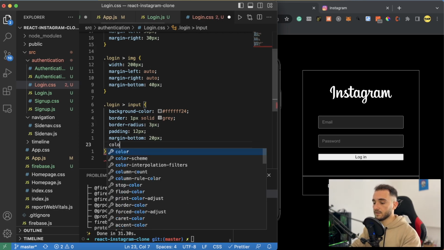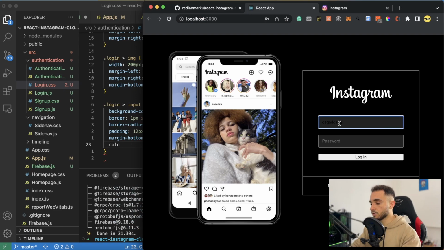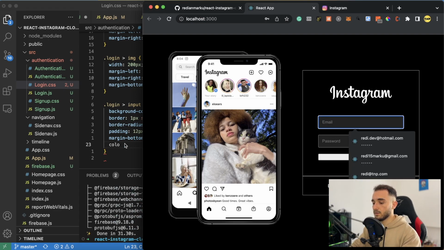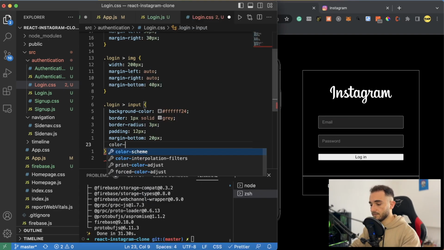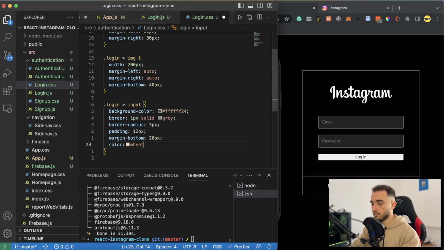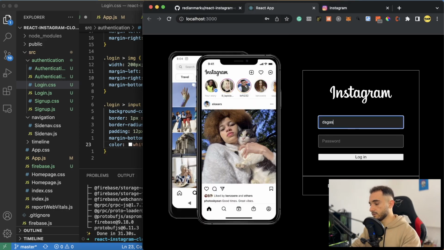And color, the text color, if you type here, it'll show black and it'll show nothing. So we want it to be color white. Now if you type, it's good.